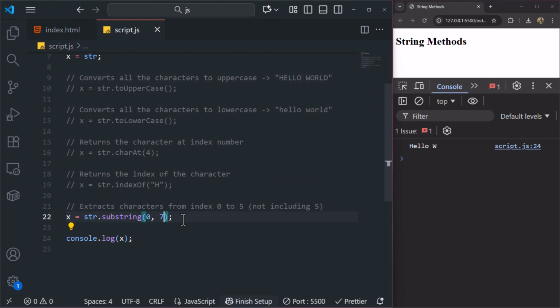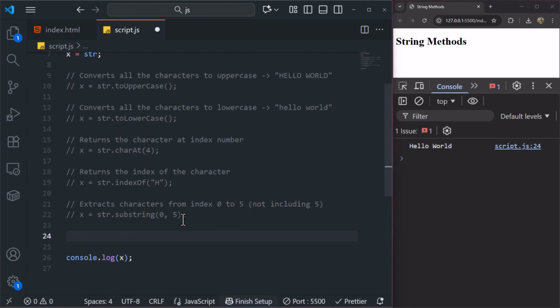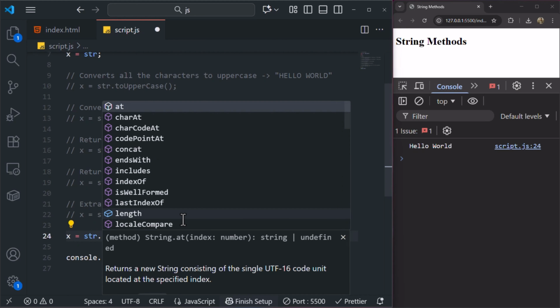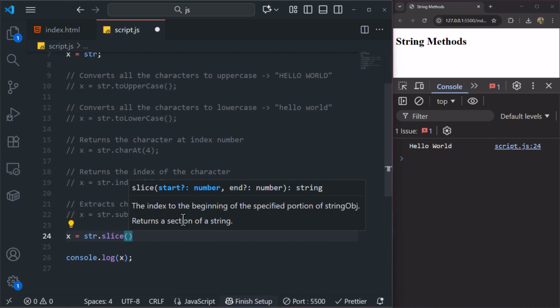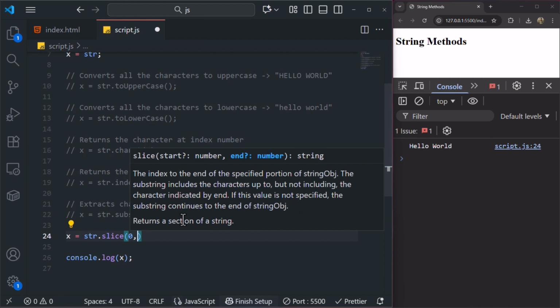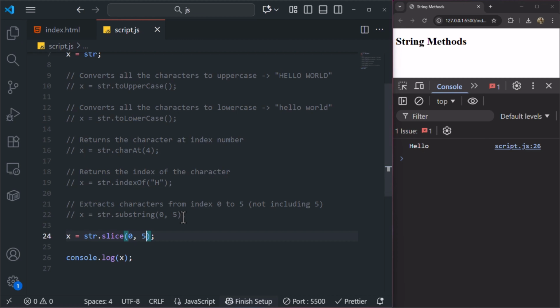So, perfect. Let me comment this one as well. Another one is slice. And slice does pretty much the same thing. So I'm going to say start from 0 and go to number 5. So you can see that this does pretty much the same thing as substring.